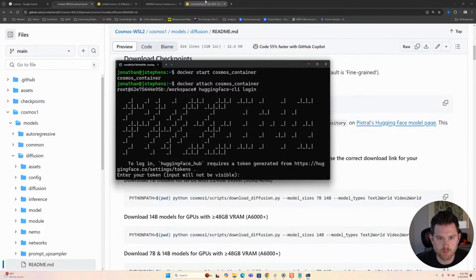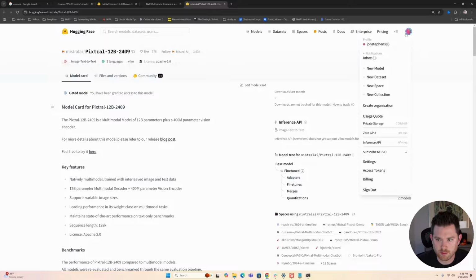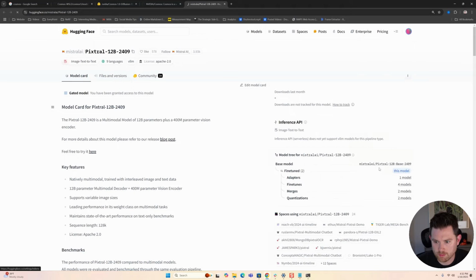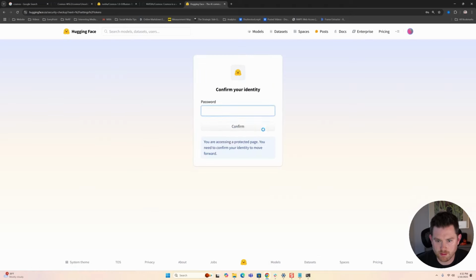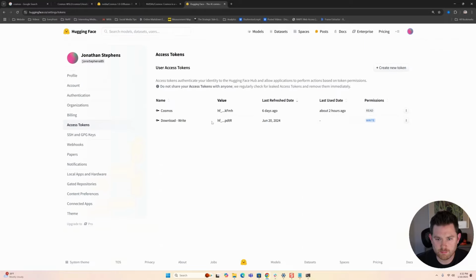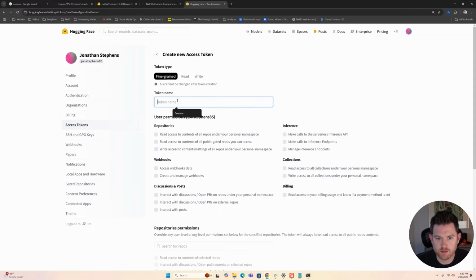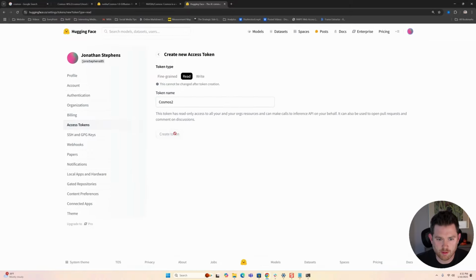If I go to my Hugging Face account, at the top right, you can go to your access tokens. Again, I need to log in, and then you have these tokens. You might have multiple, you might have none, depending on where you are. Let's just create a new token. I'm going to call this Cosmos 2. It needs to be read permissions, and hit create token.